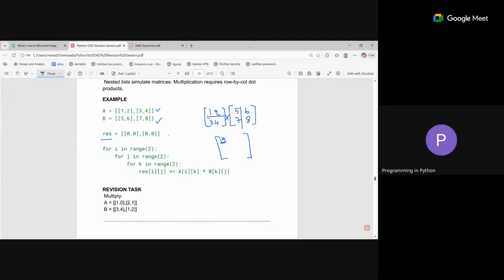Then similarly you do this with the second column. So 1 into 6, 2 into 8, 6 plus 16, that is 22. Like this you can get the other results. So how to write it in code? For i in range 2, because this matrix has dimension of 2. So i in range 2, j in range 2, j is for the columns. And again we have another nested loop, k in range 2. Let's give the indices. This is 0, 1, 0, 1. This is 0, 1, 0, 1.